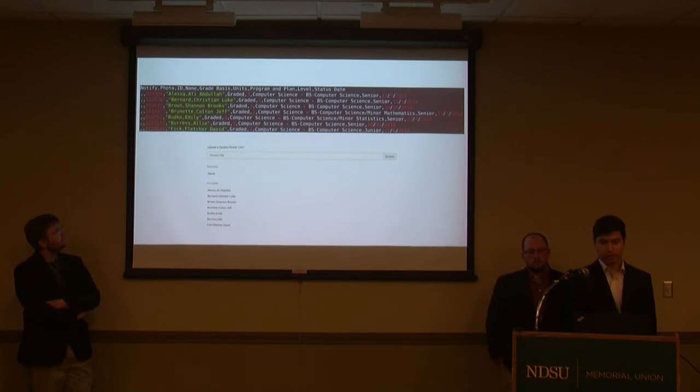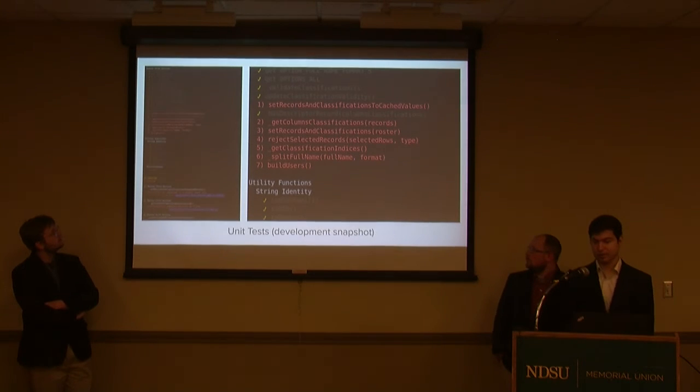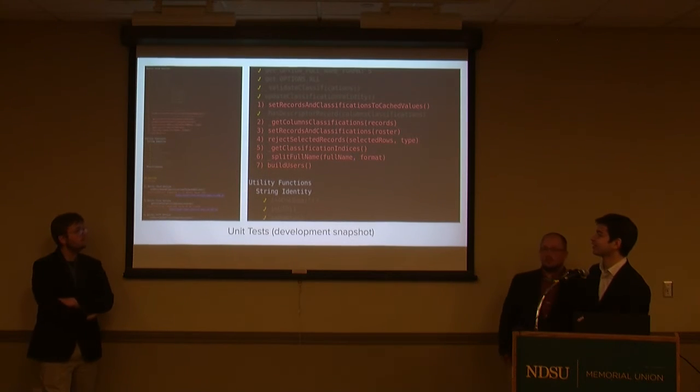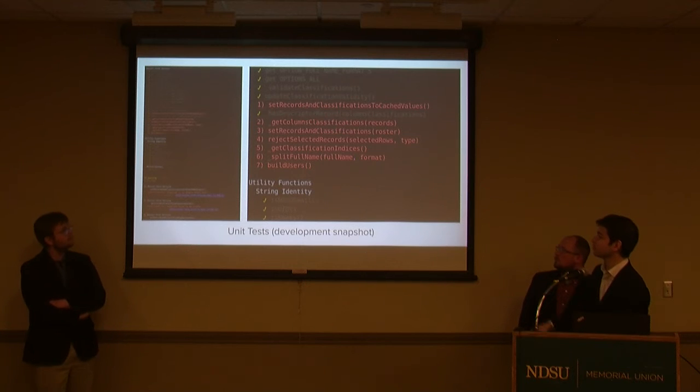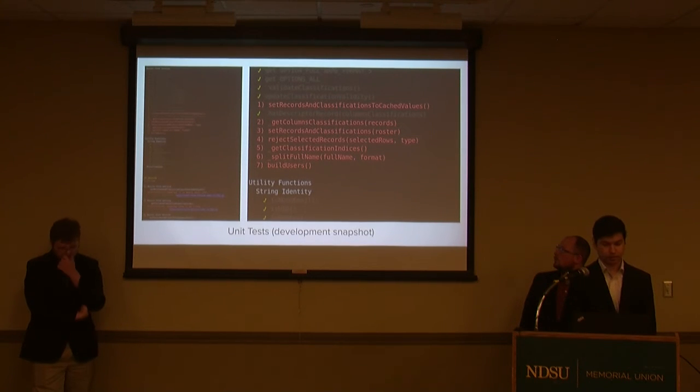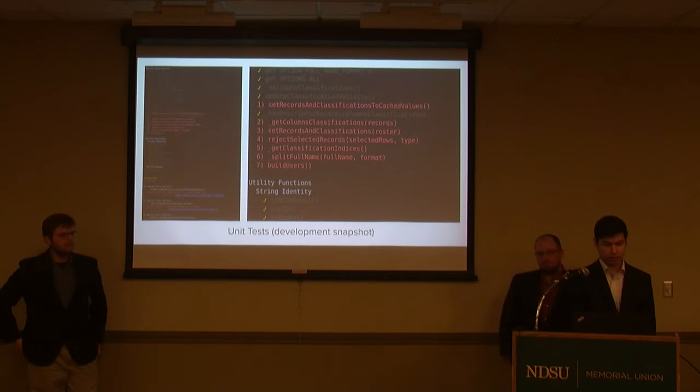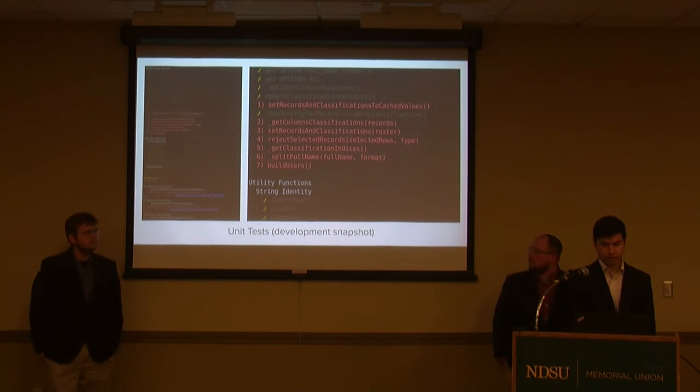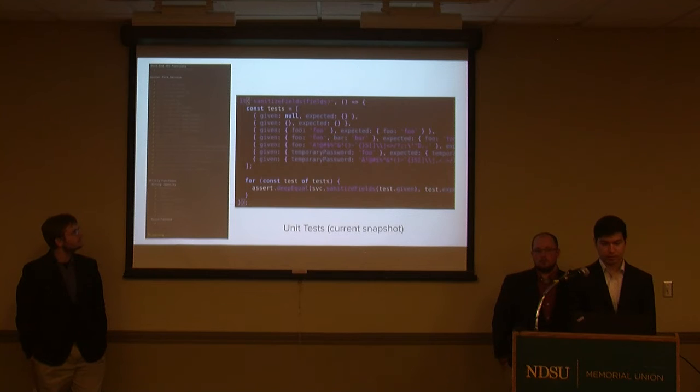And then moving on, we'll talk about some unit tests, just quickly, I don't want to go into too much detail. But this is during development. I was just writing Mocha Chai tests. So Mocha is the test runner, and Chai is the assertion library.